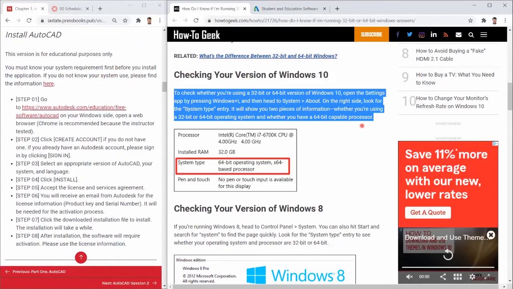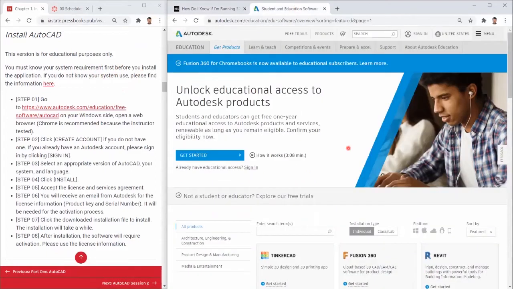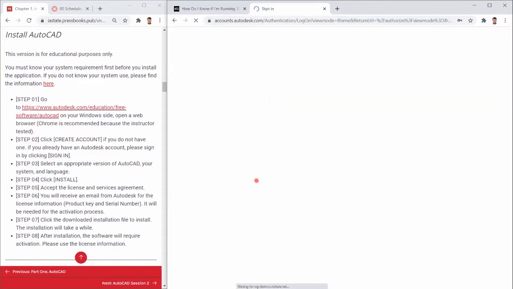Step 1. Go to https://www.autodesk.com/education/free-software/autocad on your Windows side, open a web browser. Chrome is recommended because the instructor tested. Step 2. Click Create Account if you do not have one. If you already have an Autodesk account, please sign in by clicking Sign In.